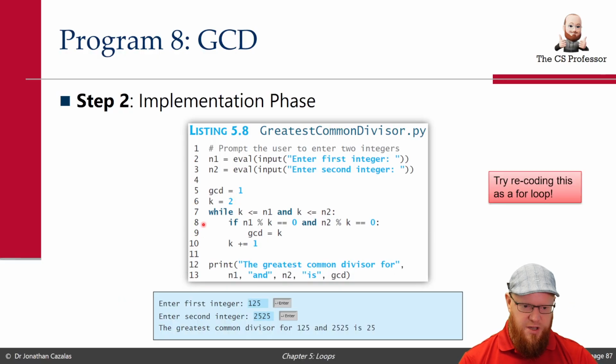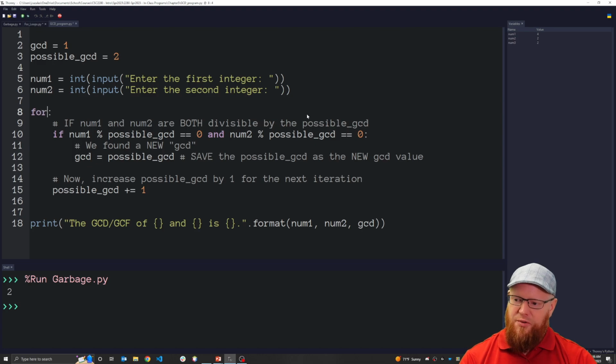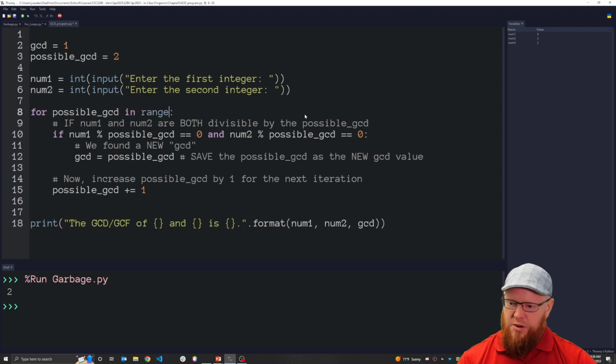And this matches here. It does say try recoding this as a for loop. Think of what you could change to code this up as a for loop. So let's see if we can very quickly modify this code and make this a for loop. Here, instead of a while loop, we want to put a for possible GCD in range. I want to use this exact same variable name because we want to loop over a certain number of possible GCDs.